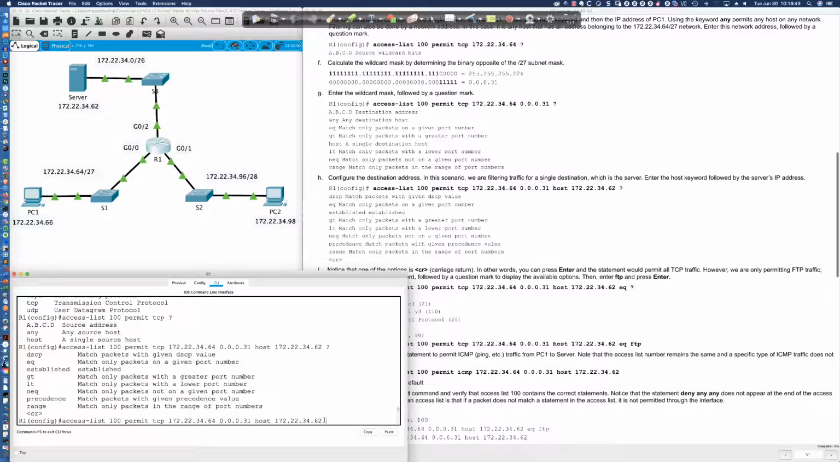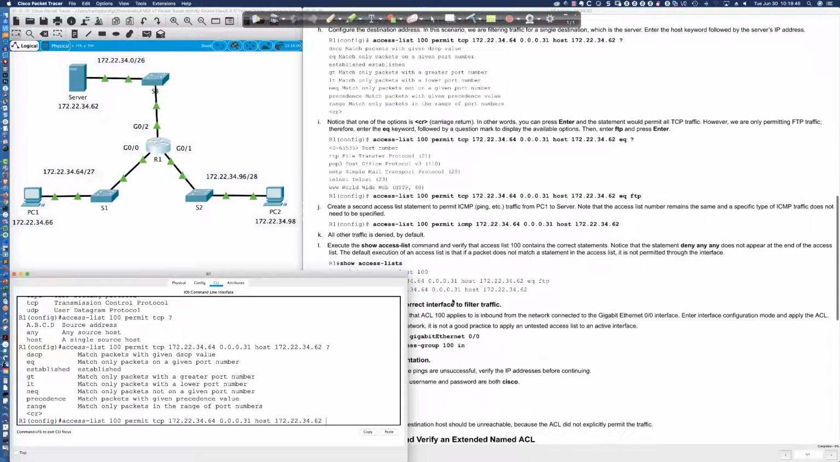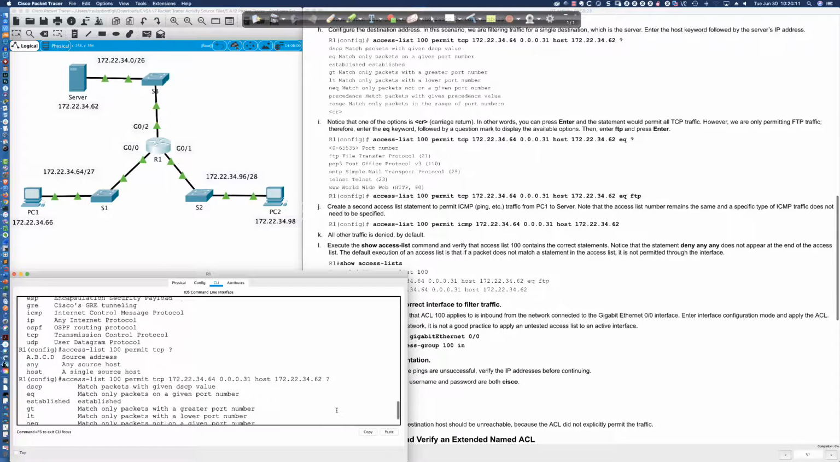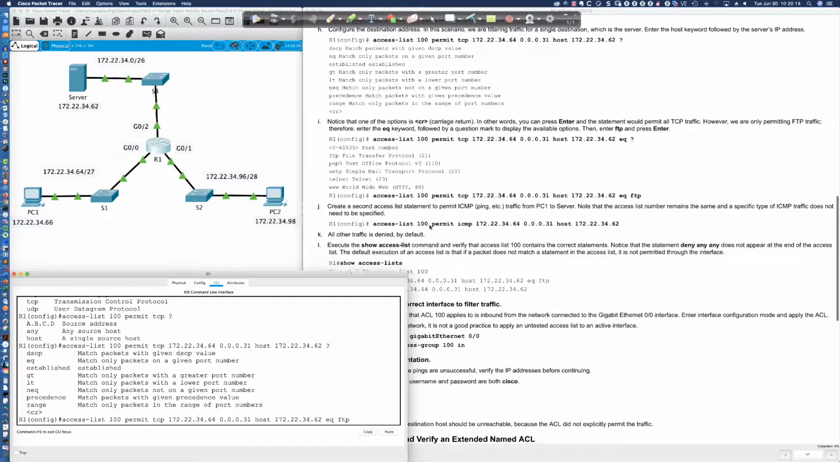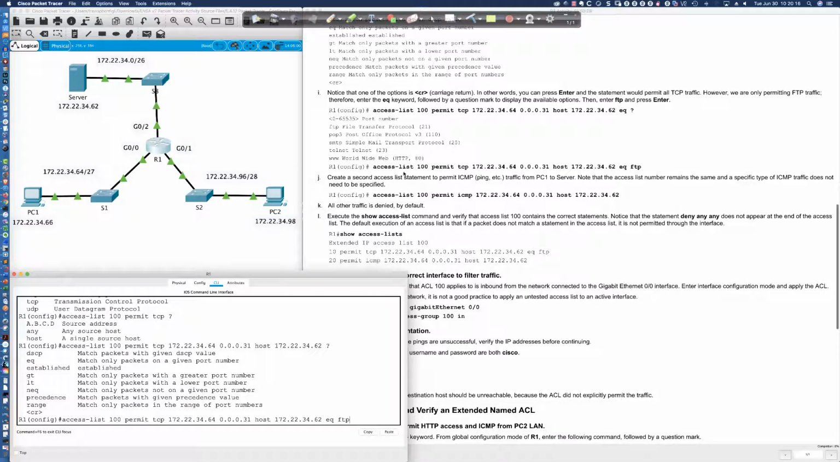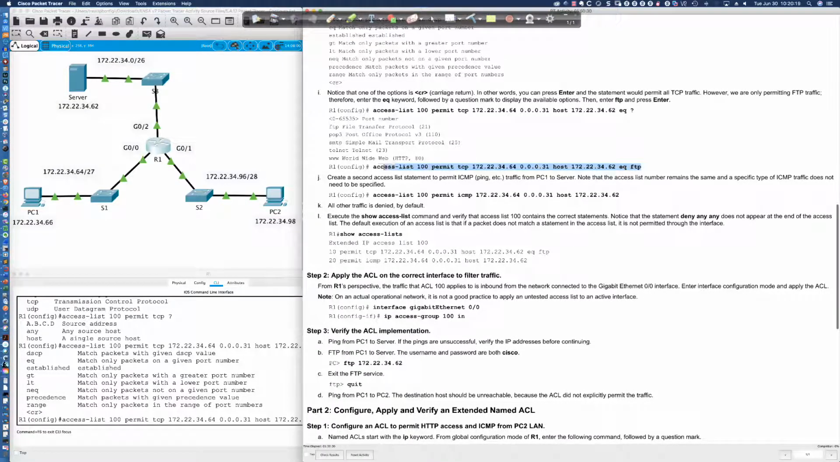And if I do a question mark here at the end, and let's continue to scroll, you can see that we can actually indicate the protocol that would be allowed by this host. So I'm saying any application that's using TCP as a protocol, going to this host requesting equal to FTP services. Let's bring that down a little bit. And you can see that right there is the complete command, right? That's what we're looking for.